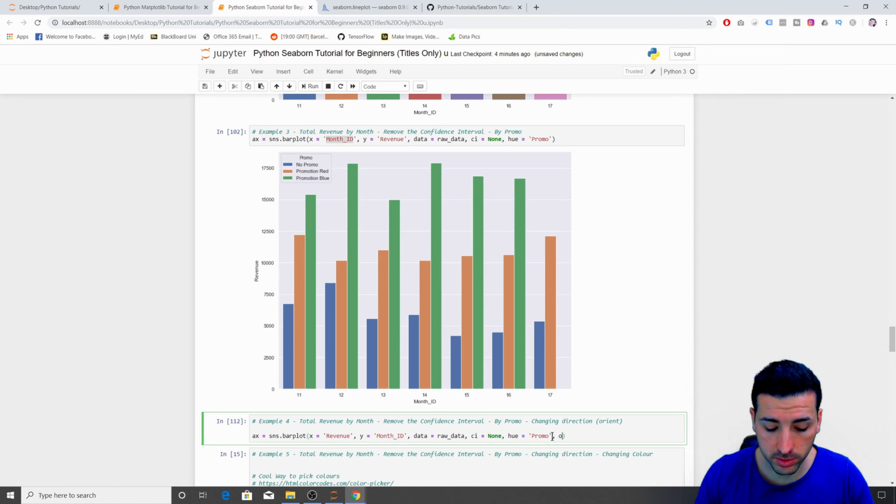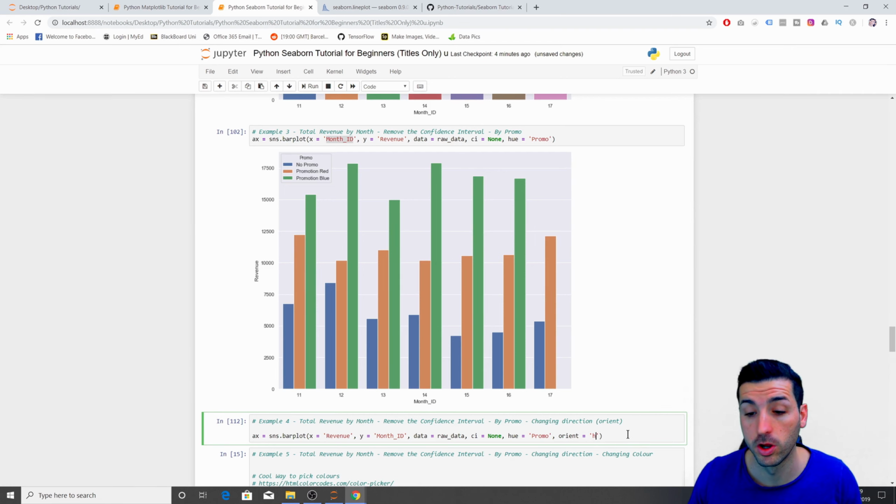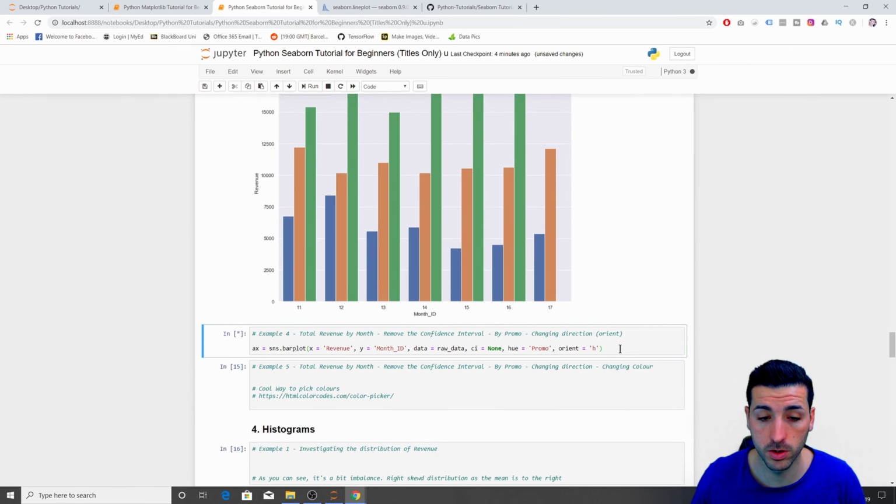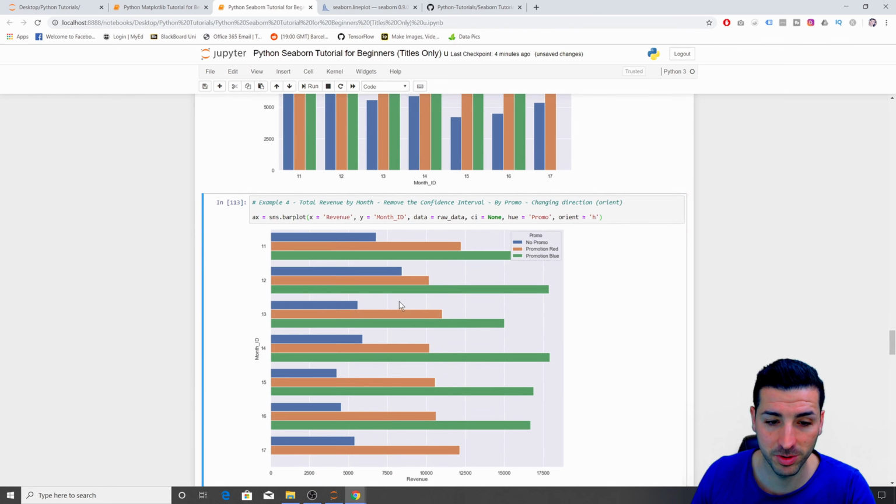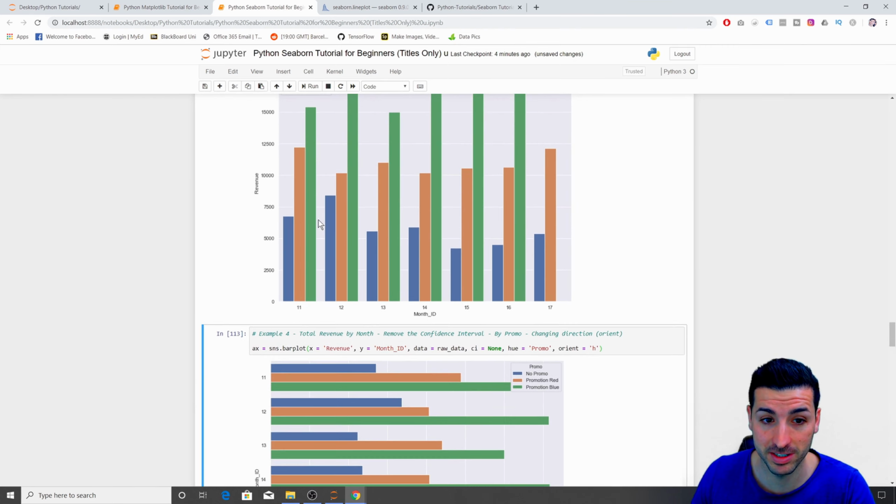Additionally, I need to add orient. So orient equals H, which stands for horizontal. Otherwise, it's not going to work. So if I run this now, we can see we have exactly the same graph as above, but we just flipped it from vertical into horizontal.